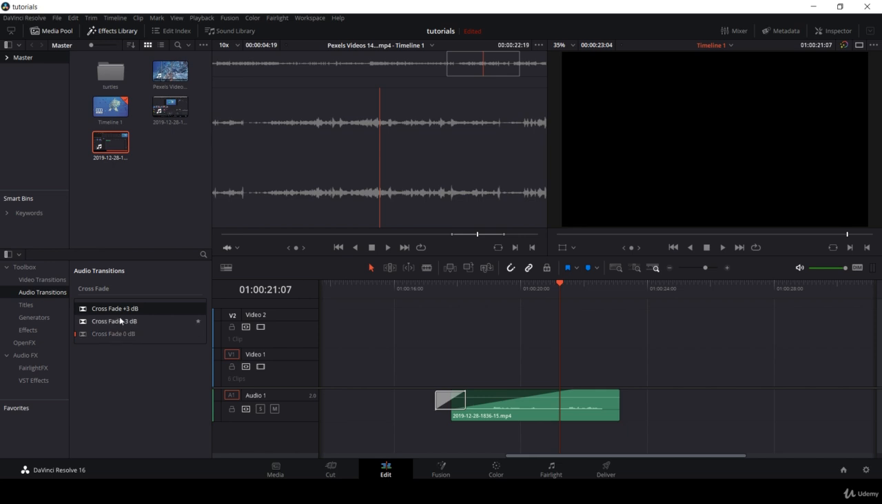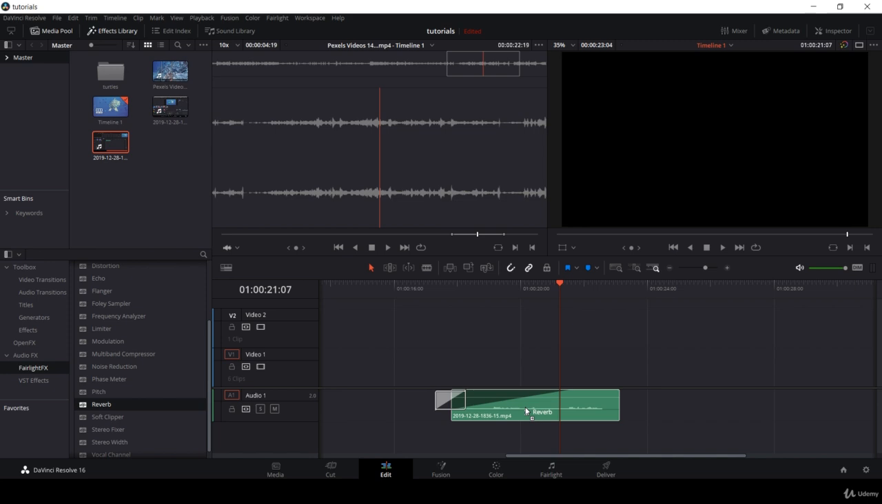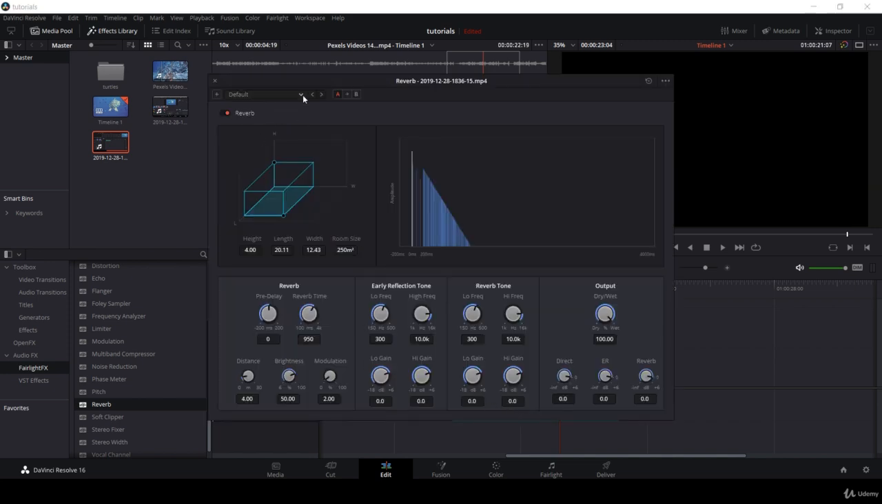So you can add effects easily in the edit page. Also, there are many options like noise reduction, pitch, reverb, etc. You can just drag and drop and it will show many options.